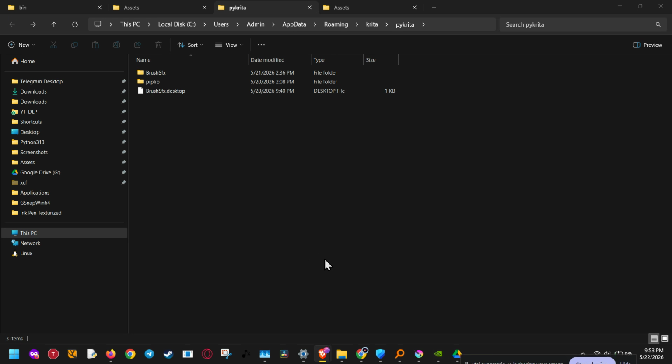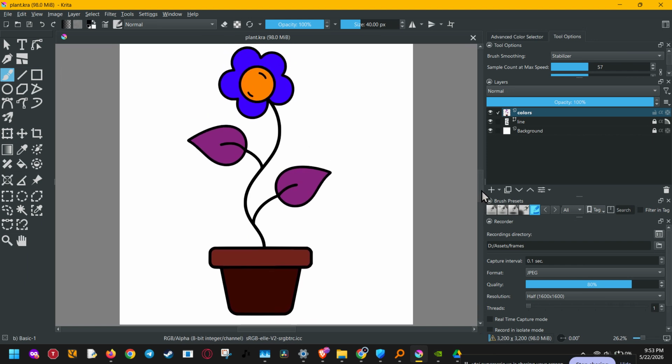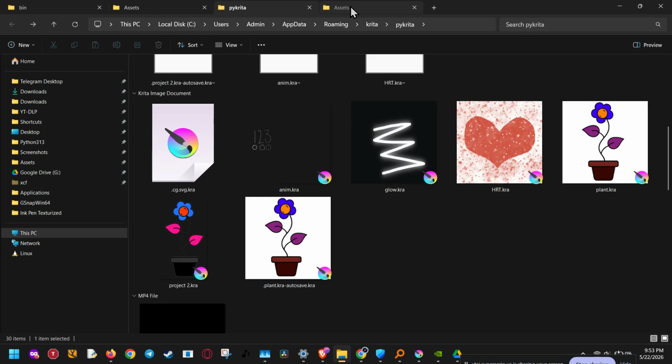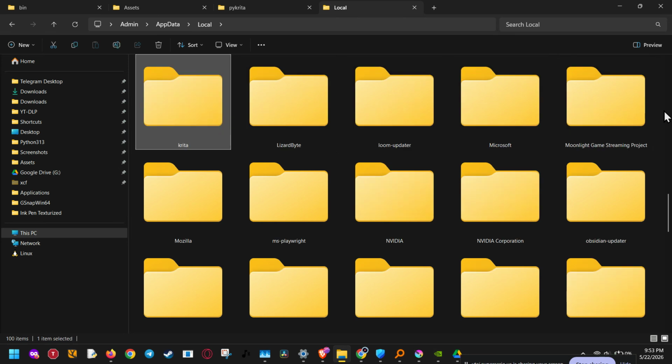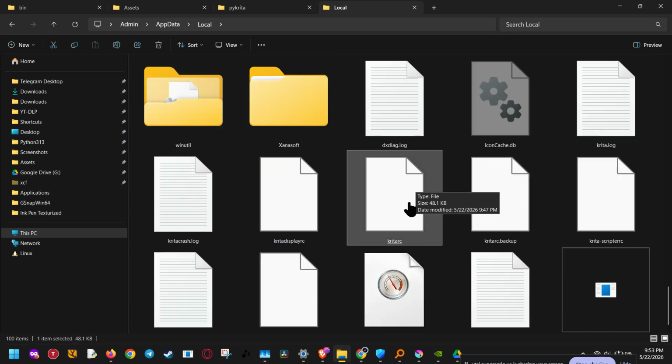If that does not solve the issue, the next step is to manually rebuild the config file. On Windows, open File Explorer and go to %localappdata%\krita\. On Linux, go to ~/.config/krita/. Inside that folder, find a file named kritarc. Rename it to kritarc_old. This tells Krita to generate a fresh default configuration the next time it launches. After that, open Krita again and test whether the crash is gone.